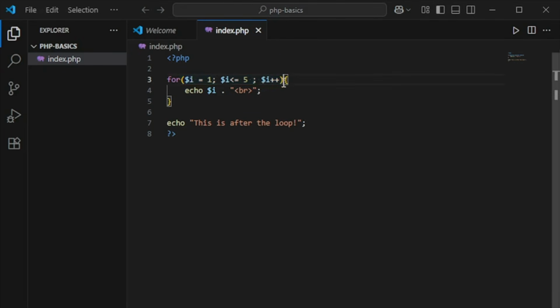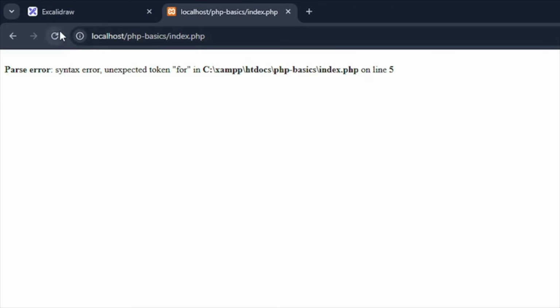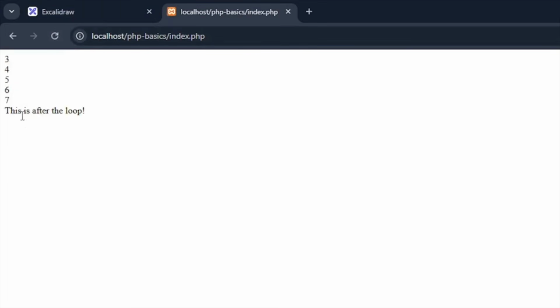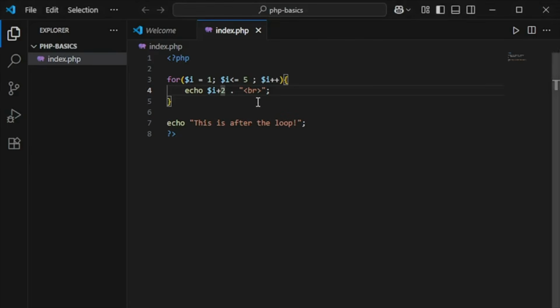Now of course this is not the only way you can use a for loop. You don't only have to print out values of variables. You can also modify those variable values and print it out. So if I typed out I plus 2, it would give out 3, then 5 and so on. So let's see. Okay, 3, 4, 5, 6, 7, right?